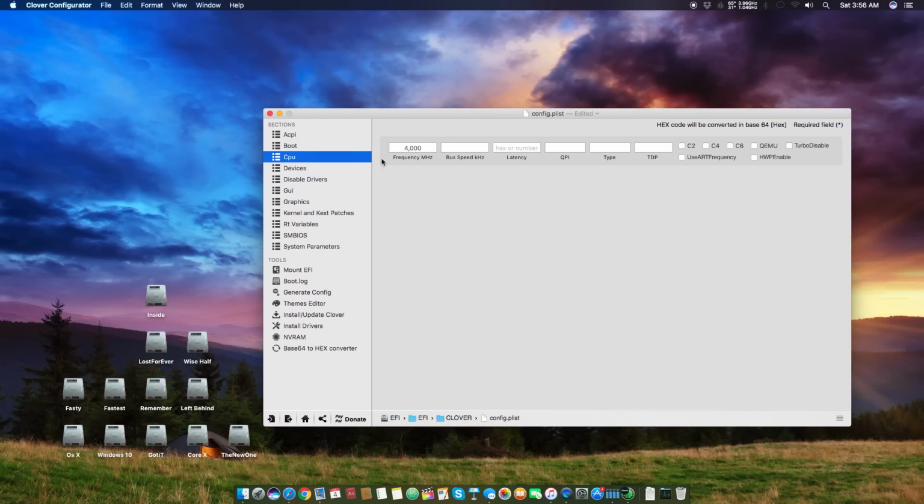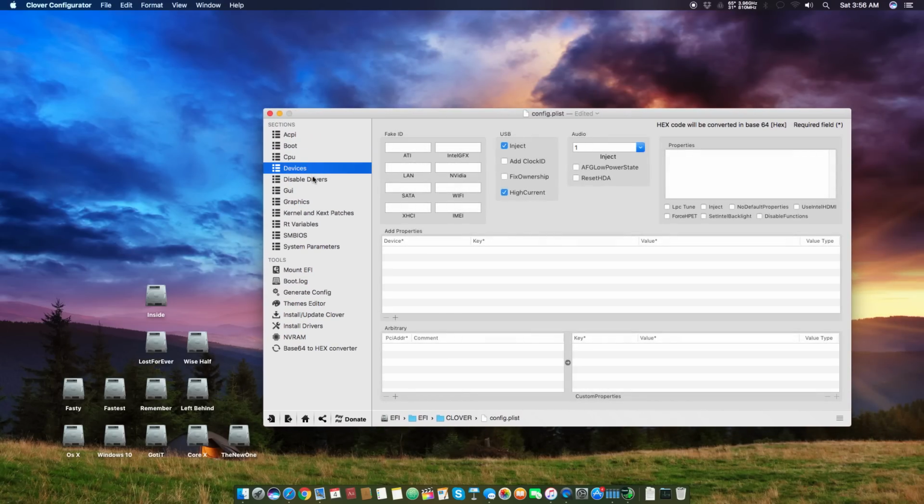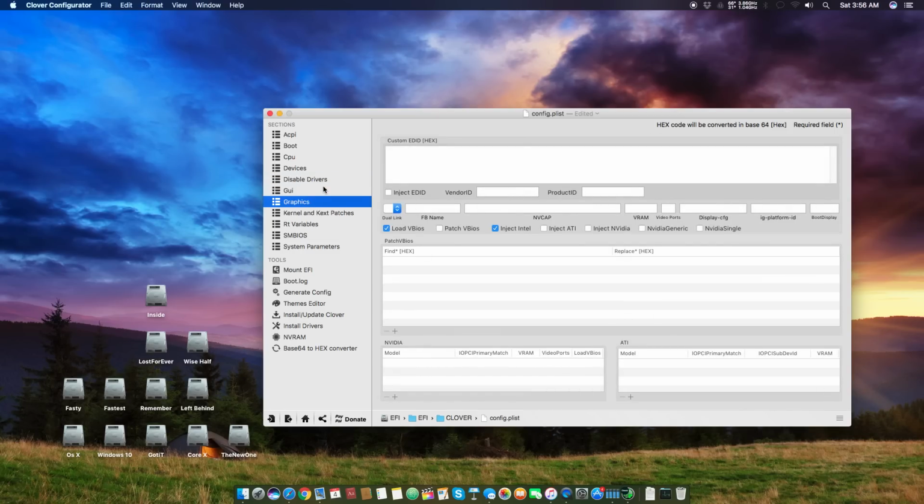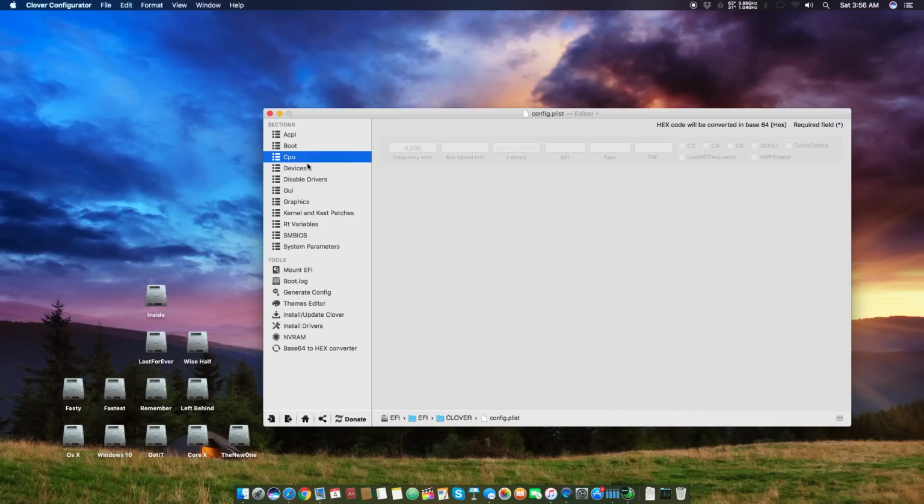This third video is going to be on the CPU, devices, disabled drivers and GUI sections. These four sections will be covered in this single video.